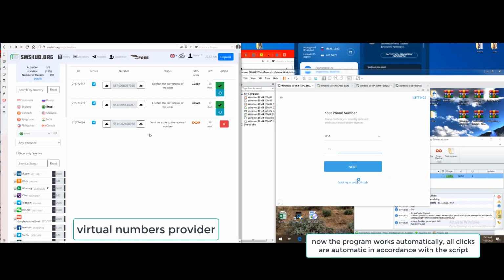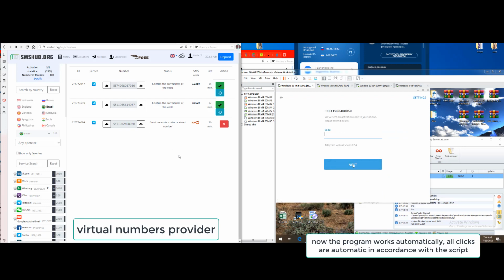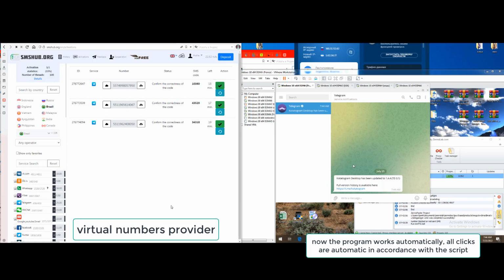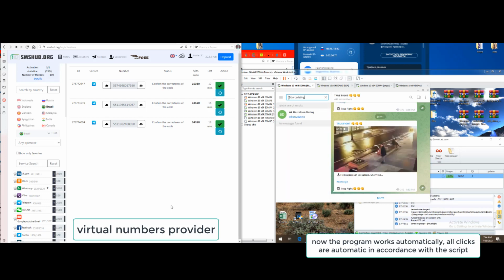Pay attention to the program. In this mode it can work 24 hours a day, 7 days a week. Registration speed is approximately 1 account in 2-3 minutes, on average. 400-1000 accounts can be registered per day.